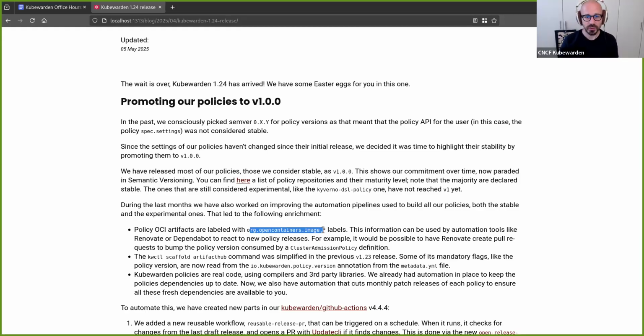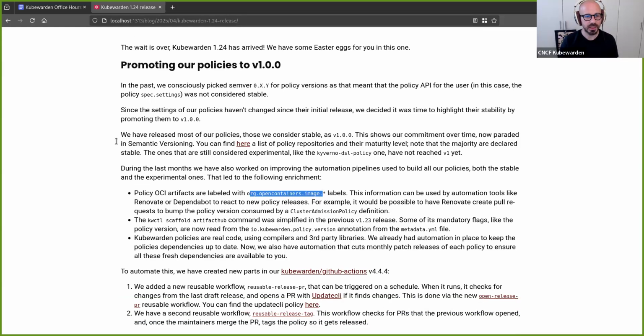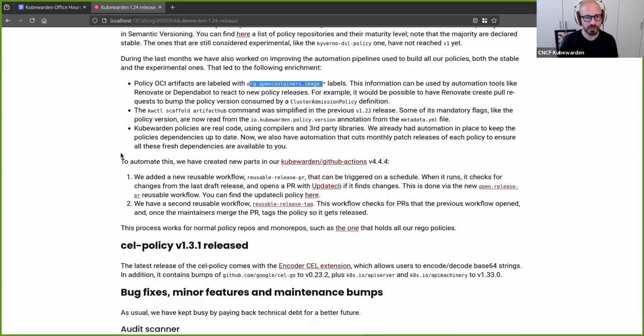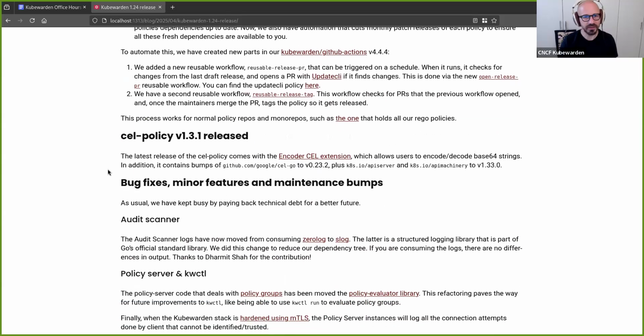These are a lot of changes that happened inside of our policies. Another honorable mention about a policy is the release of a cel-policy. This was a minor release because we are providing now some new functionality.